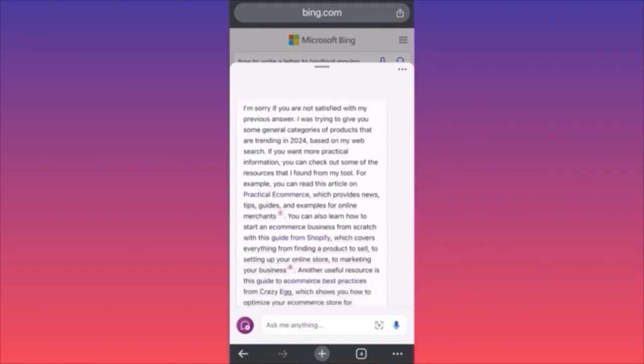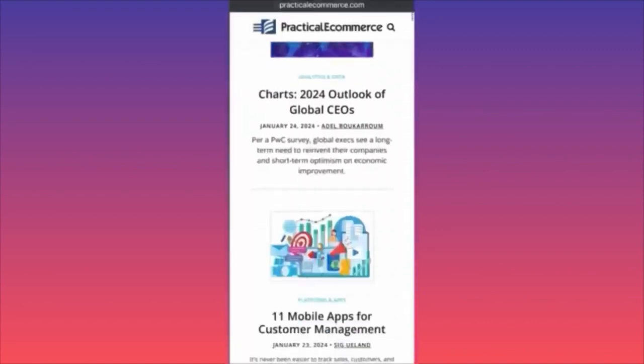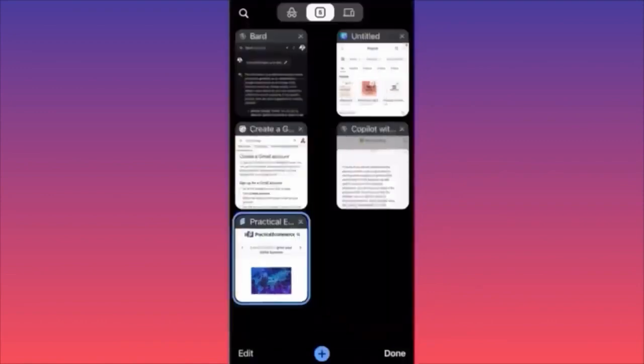For example, so guys, if you pay very close attention, if you watch other videos where we did case studies, Bing is very strong at giving you sources. It's giving you links to websites. It's not strong at building its own conclusions. If we click on this, for example, they give us a practical e-commerce site, which provides news, tips, guidance, and examples of online e-commerce. If you click on this one, why would I click on this one? Charts of 2024, outlook of global CEOs, January 24. Oh, it looks like some blog post or something.